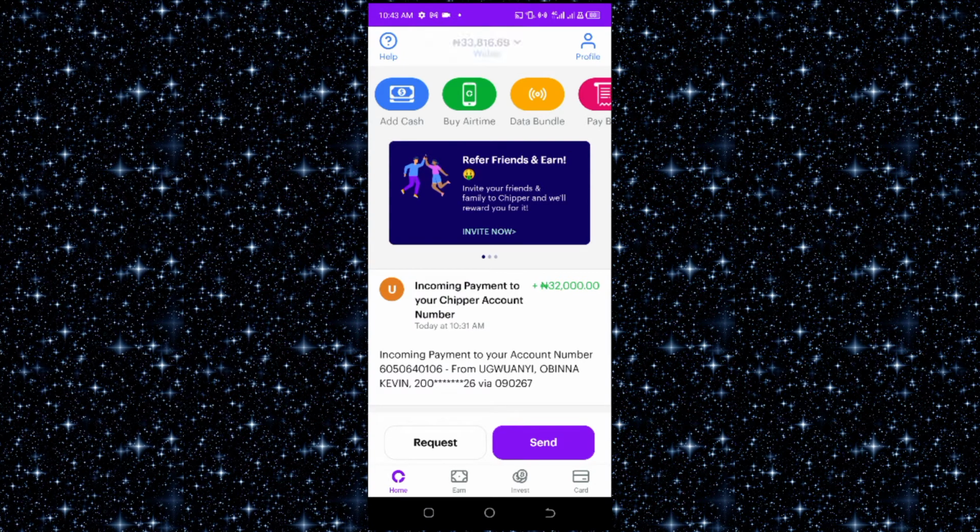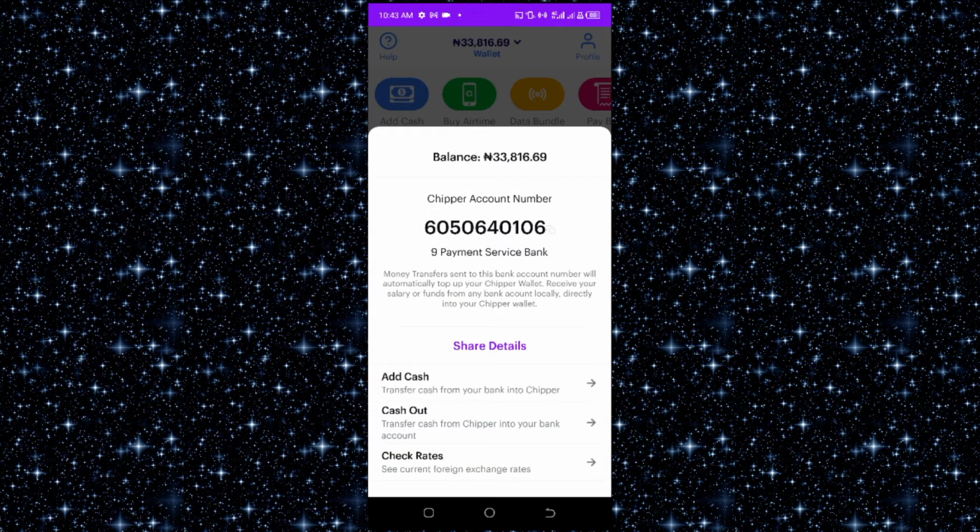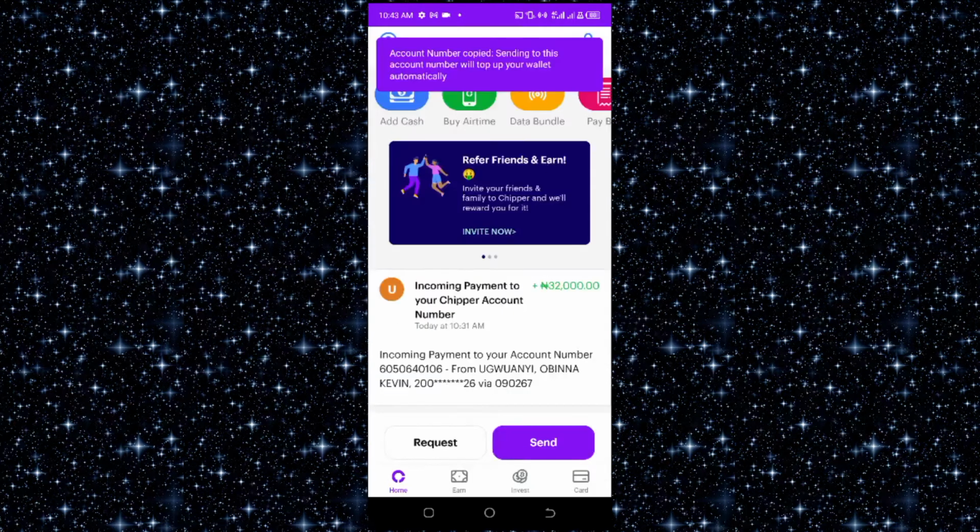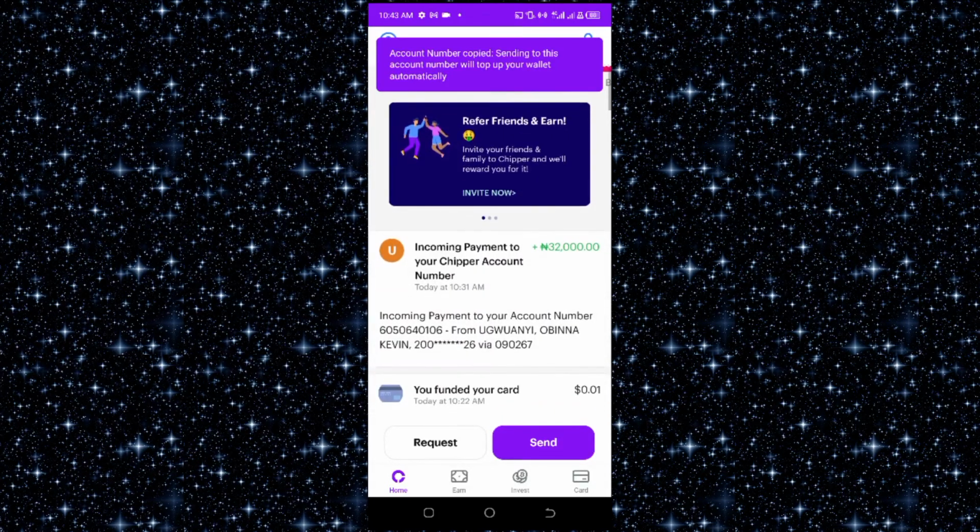So once you click on wallet, you will see your account number. This is the account number that I copied to my other bank, in this case, Kuda Bank. I transferred money from my Kuda Bank to this account number. 9 Payment Service Bank is the bank name, and I copied the account number like this. And I transferred, as you can see, 32,000 naira just this morning from my Kuda Bank.